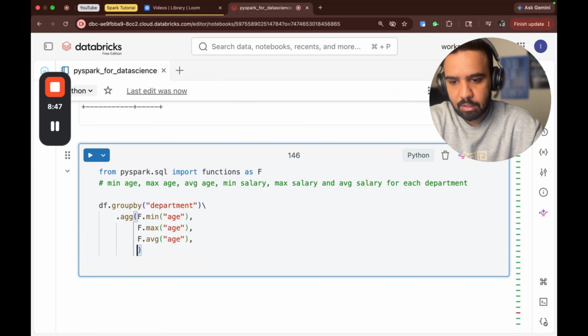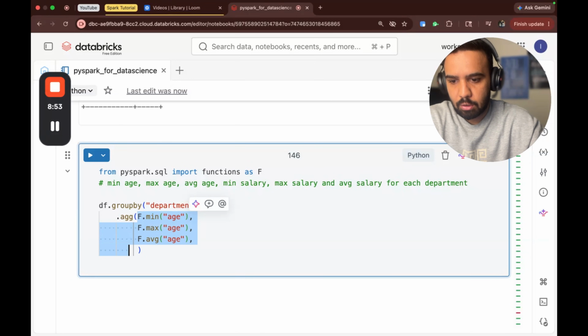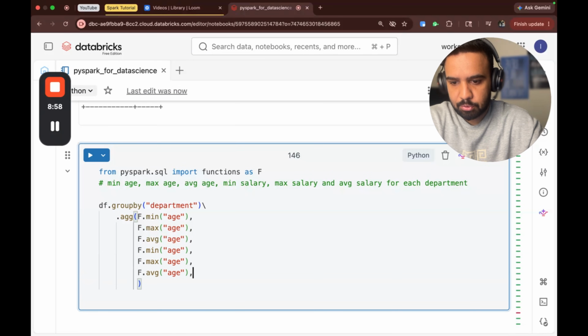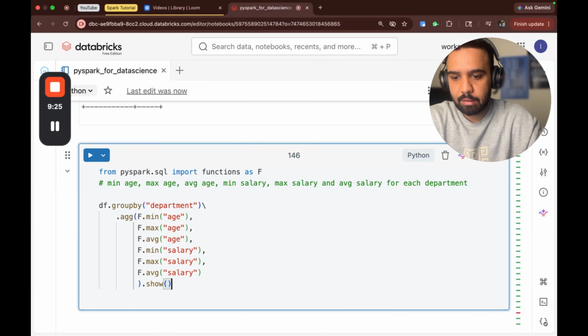And then we need min of salary, so I can copy all three, paste them over here, and remove this comma because I don't want a comma after the last aggregation. Then I'll just replace age with salary. Similarly, I'll copy this and paste, and I think that's the six statistics we wanted to calculate at department level. Now I'll show this and run this.